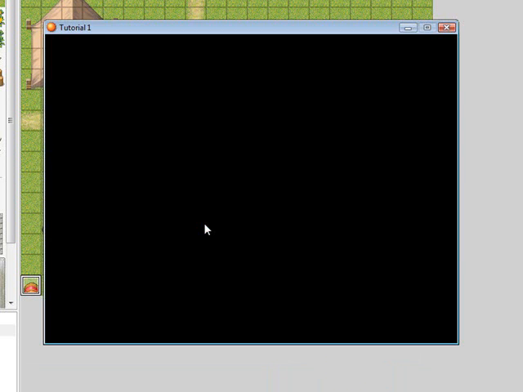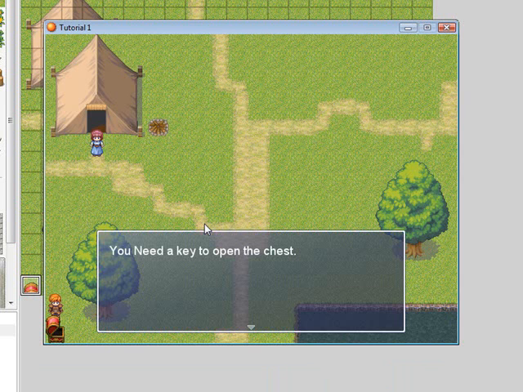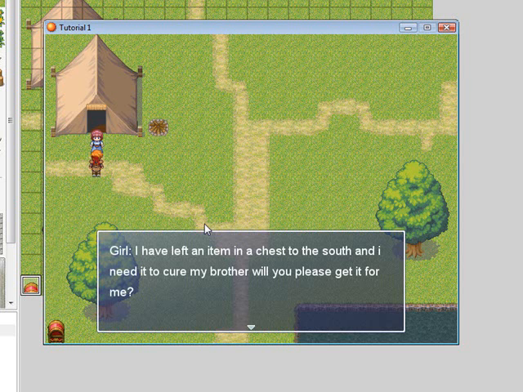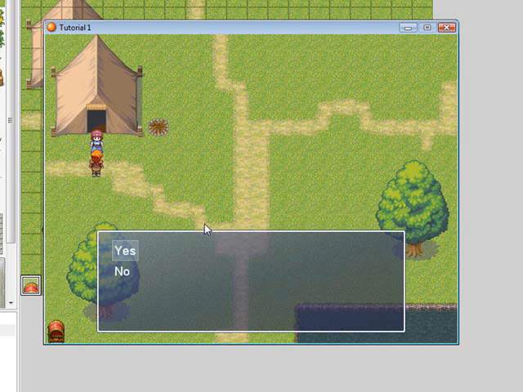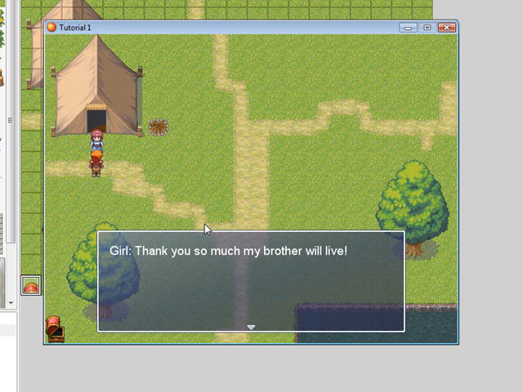Start. Save. New game. Need a key to open this chest, and it's still opening, so I'd have to figure out why it's doing that. Anyway, go up here, talk to her. She says that she needs the item. Choose yes. Thank you so much. Here's the key to open the chest. Please hurry. Go down here. You got the elixir. If you notice, the chest stays open now. Chest is empty. So go back to her. Thank you so much. My brother will live.